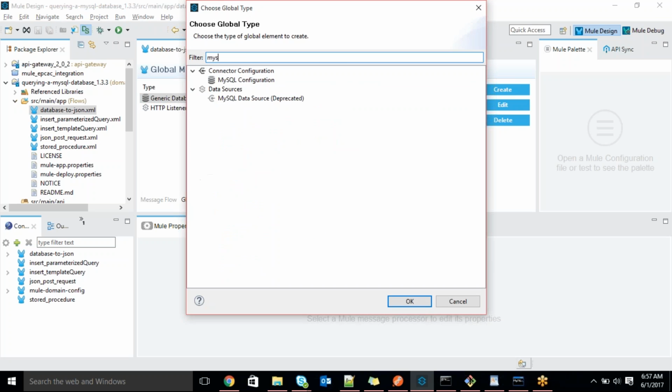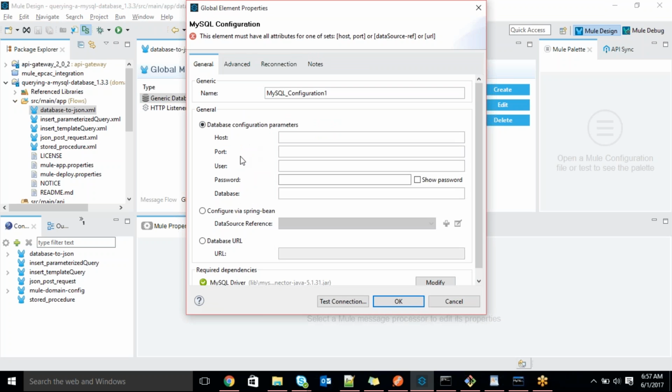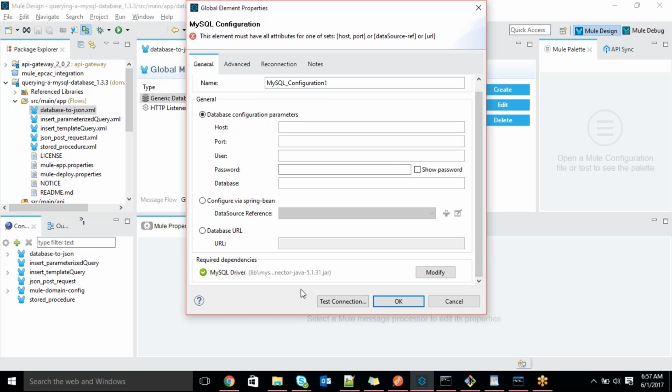So here you discussed the MySQL configuration, guys. If you click here, it was asking for host name, port, user, password, database, and then the MySQL driver dependency. But here, I'm not choosing that, guys. I'm choosing database URL. Observe here, there are different ways you can write it. If you are familiar with a single URL, then you can pass the URL also, a simple URL.